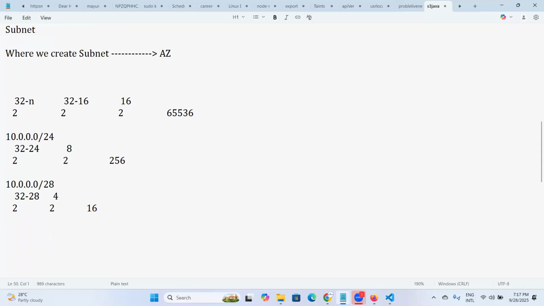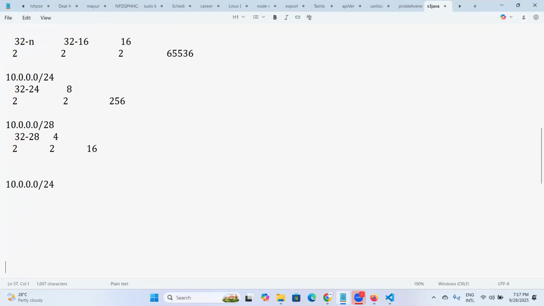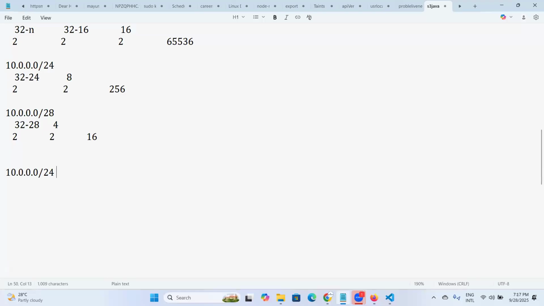if your main CIDR block, guys, is 10.0.0.0/24, you could create a VPC with this range, which is the CIDR for your VPC. You have to divide this one into subnets. So let me divide 10.0.0.0/25.